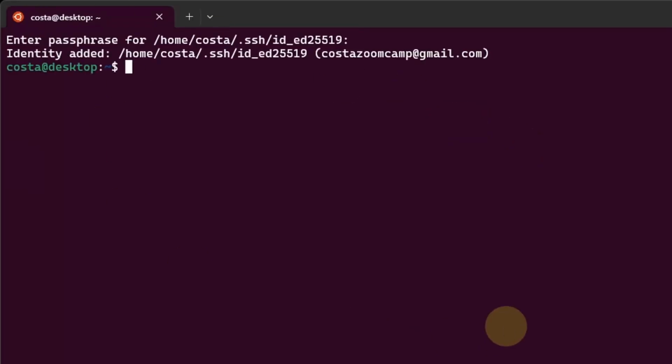So this is the proper way of automating the SSH connections. It will be persisted across different terminal sessions.